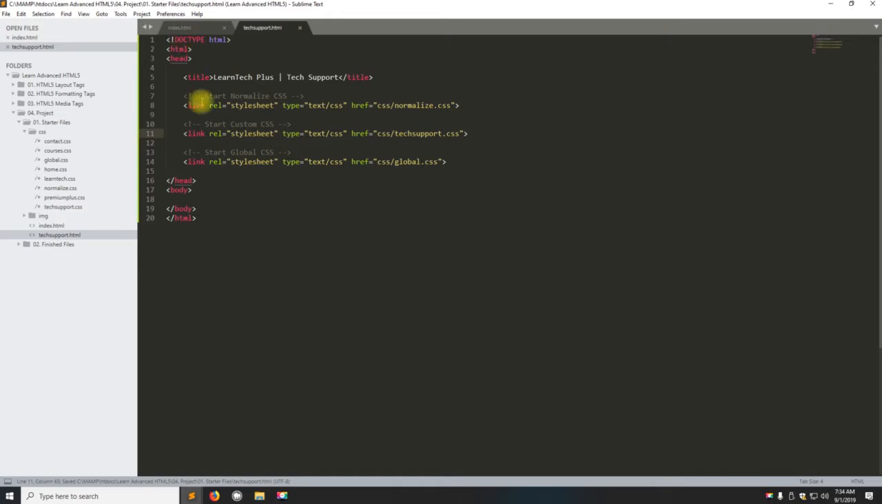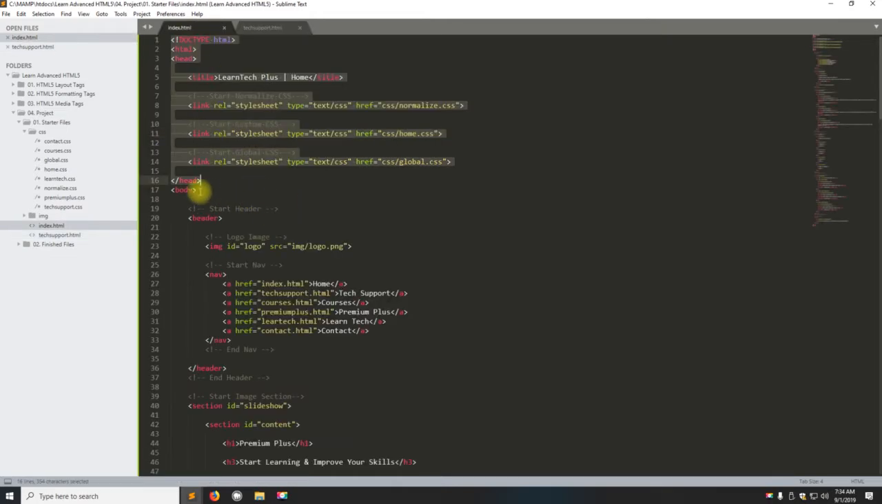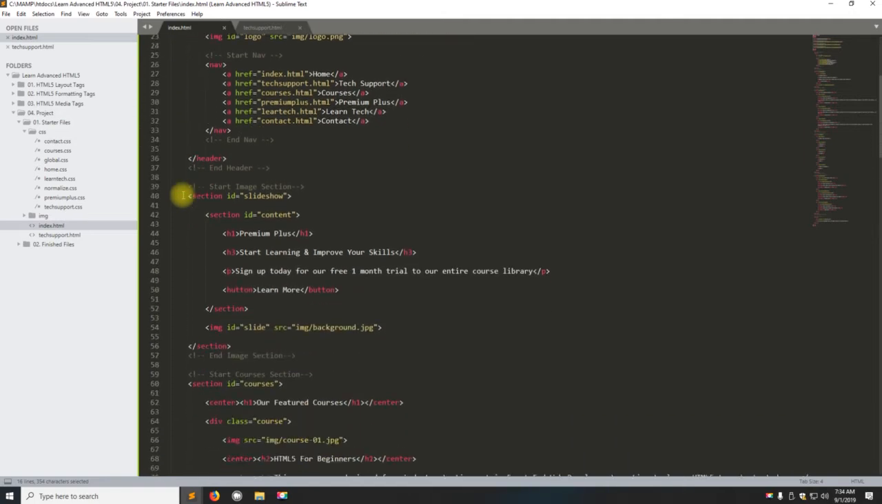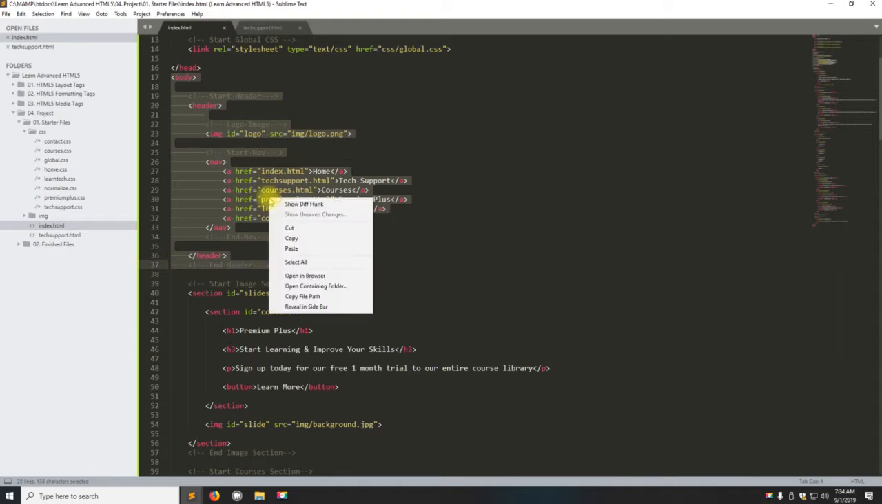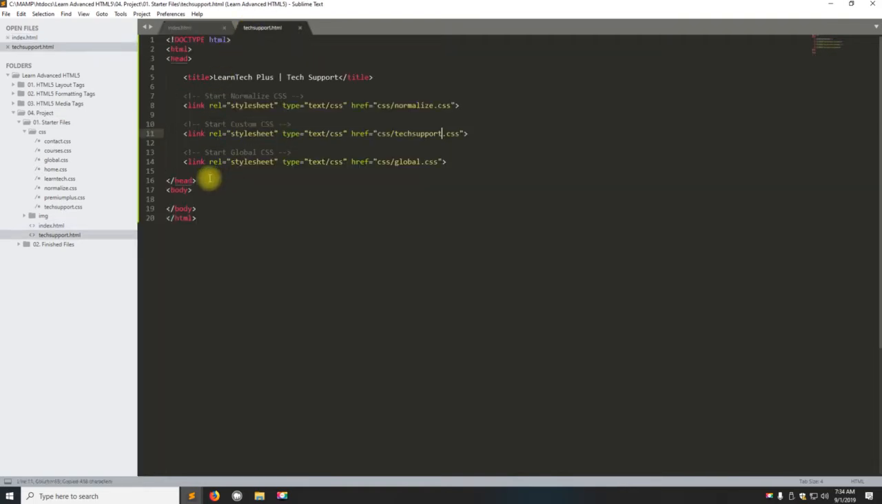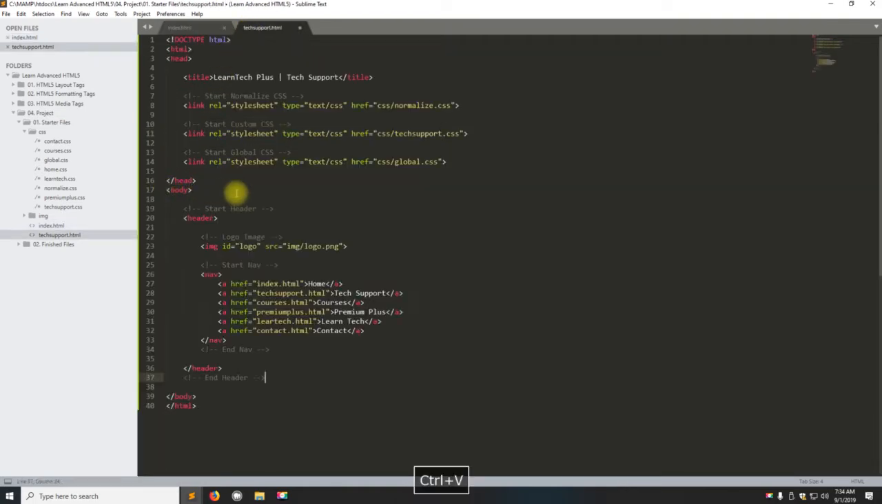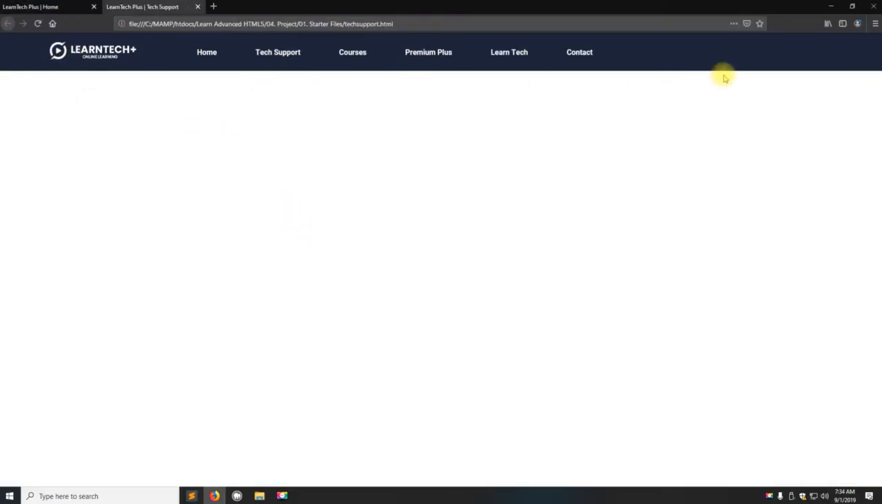Okay. And then what I want to do is from the body down to the header, I want to copy this. Let's see here. So I'm going to right click and copy, and I'm going to paste this in here. Okay, right click, open in the browser. And now we have our navigation.